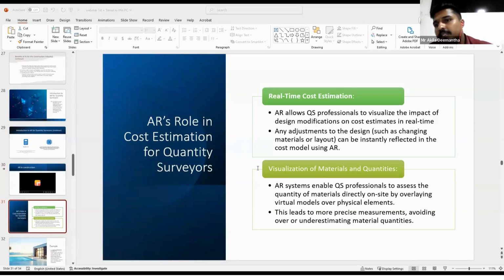Real time cost estimation we can do using this augmented reality. So augmented reality allows quantity survey professionals to visualize the impact of design modification on cost estimation in real time, any adjustment to implementation, right? So visualization of materials and quantities.